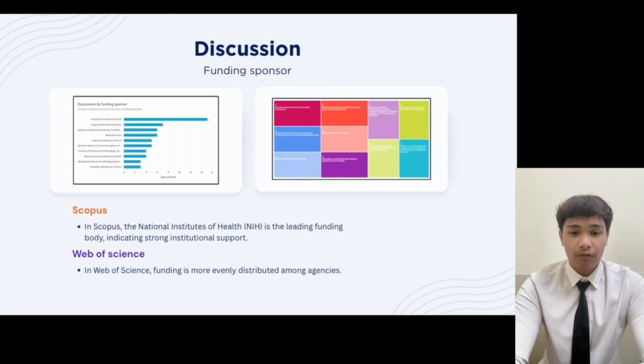And lastly, funding sponsor. For funding sponsor, Scopus highlights the National Institutes of Health as the leading funding body. This suggests strong institutional support for research on ethics. Meanwhile, in the Web of Science, the funding sources are more evenly distributed across multiple agencies, showing that research ethics receives diverse financial support. That's all from me.